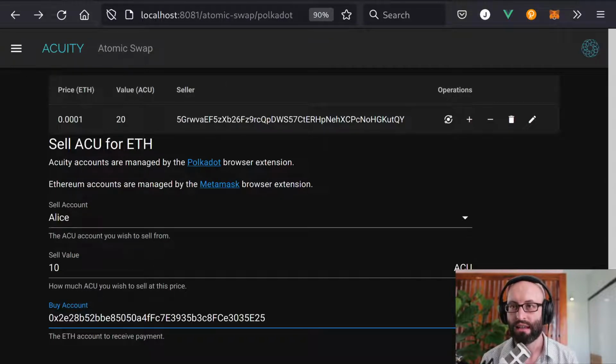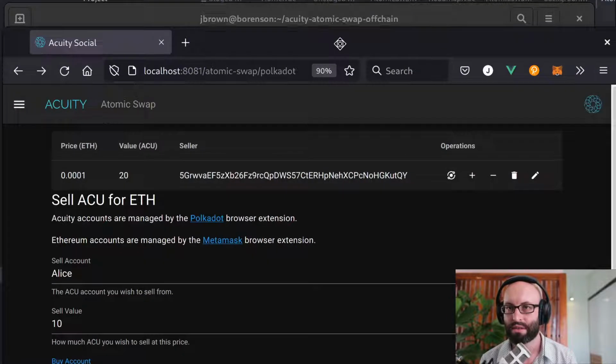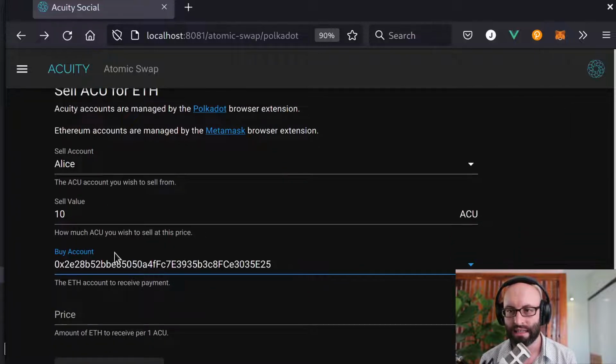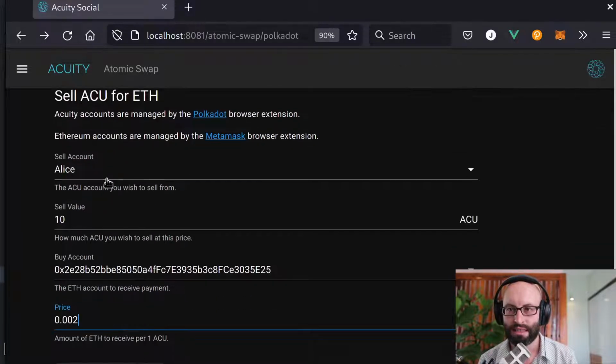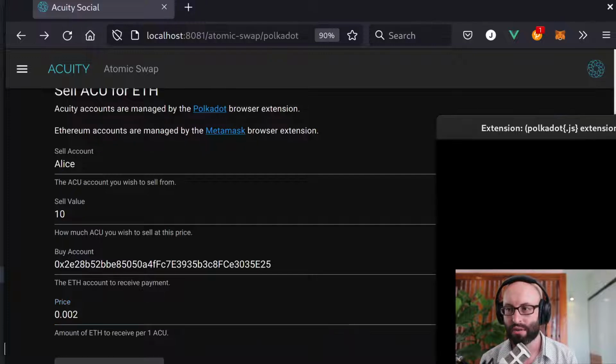because let me just move this window a little bit so you can see everything. It doesn't actually need to come from the MetaMask browser plugin. You could just enter any Ethereum address here where you wish to receive your Ethereum. And then you can specify your price. So I'll put in a different price from the existing sell order, and we click create sell order.